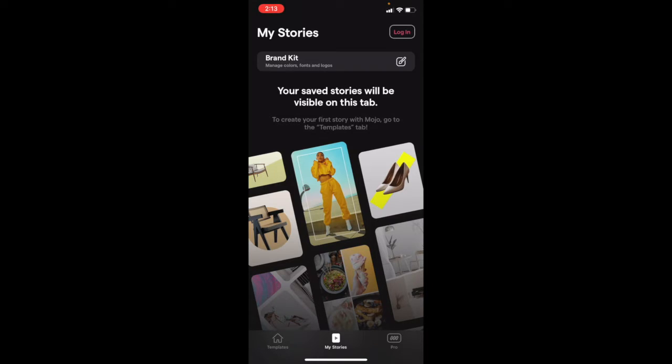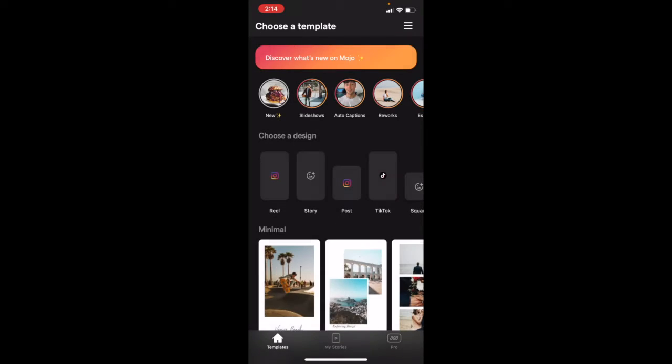You also have in here your brand kit. So if you're going to be using the same fonts, the same colors and logos over and over again, add them to your brand kit so that you're not constantly having to go into your camera roll and find all of those things. And then the last part here is back to the templates.